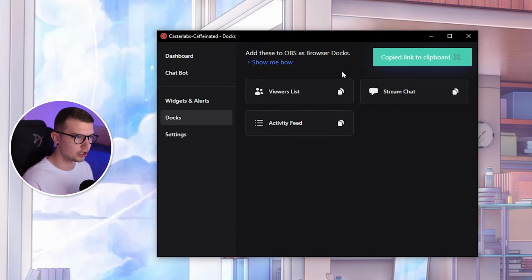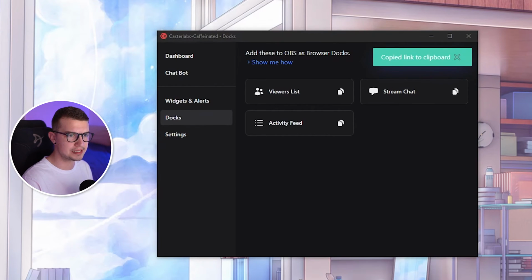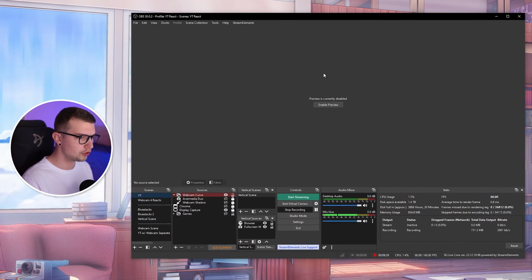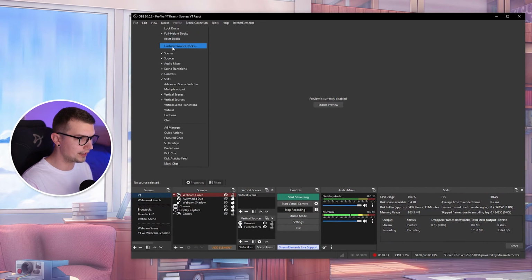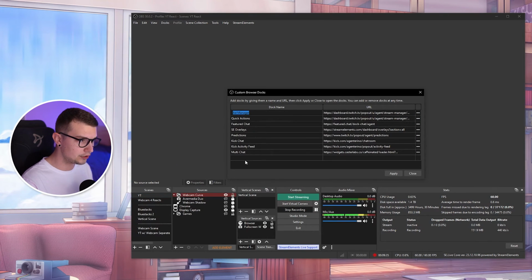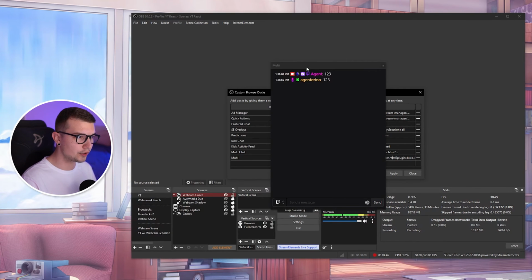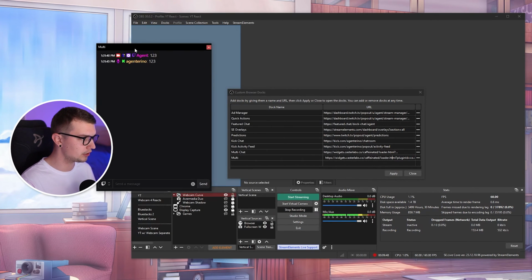You click on here, it's going to copy the link, and then you take the OBS itself right over here, you put it on your monitor, you go into Docks, you go into Custom Browser Docks, and then you just name it multi, because I already have the multi-chat, but I'm going to name it multi. And then I'm going to paste this link right here for this widget, which is right over there. I click on apply, and it's going to pop up right there. So then I can just put it on the side, boom.